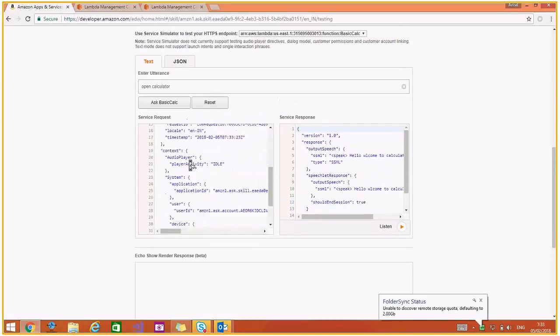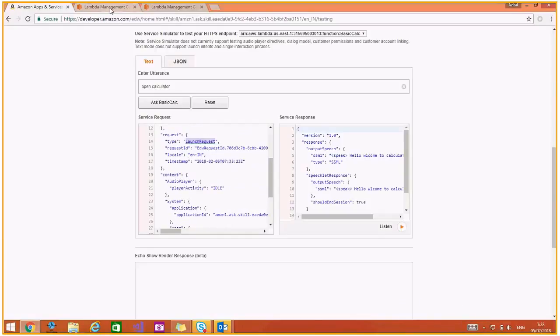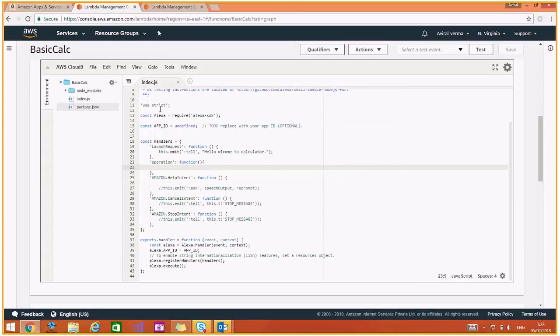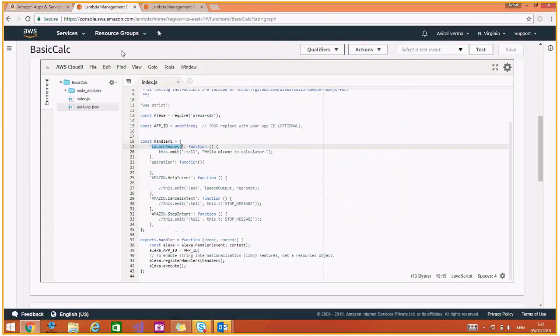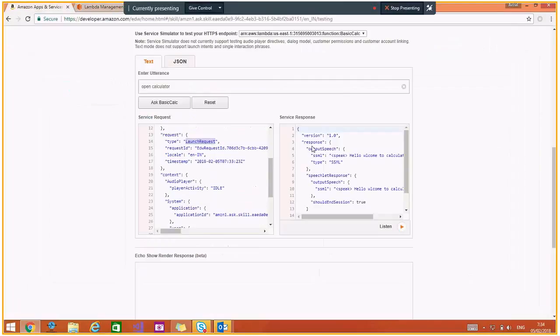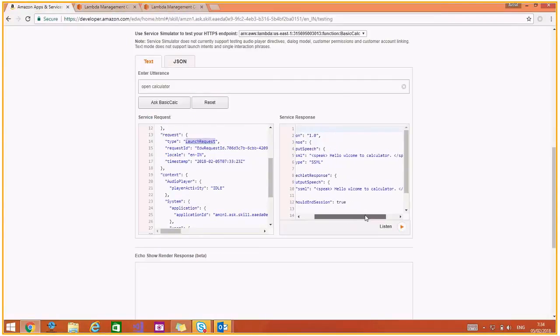Okay, since this is a launch request, it will come to the launch request handler, and whatever we have written here, we're going to respond with: hello, welcome to calculator. It will come in this SSML, and whatever is in SSML comes out as audio on Alexa devices. So Alexa is going to reply hello, welcome to calculator. That's what we have defined in our function.